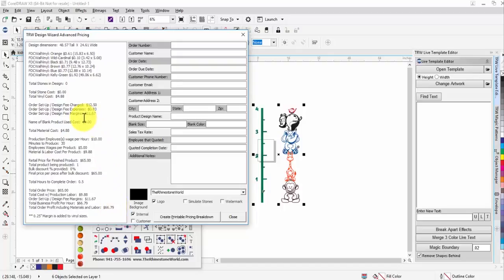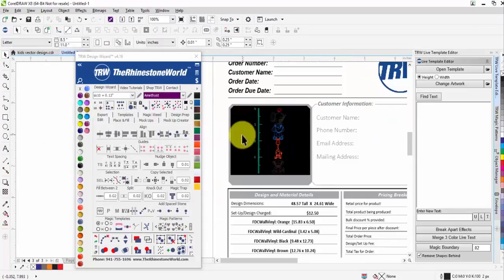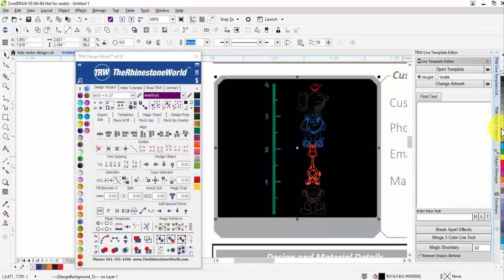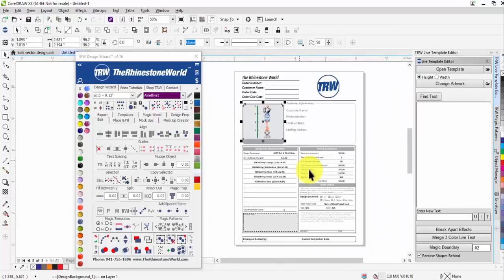And it's nice because they're most likely only going to get one of these, so we're really not going to give them too much of a discount. If I wanted to print this up, I can go ahead and hit customer and create our printable pricing breakdown. That's going to give them a nice breakdown of the design they got. And again, everything on this page can be edited, so if you don't like the color or the look of it, you can change it.